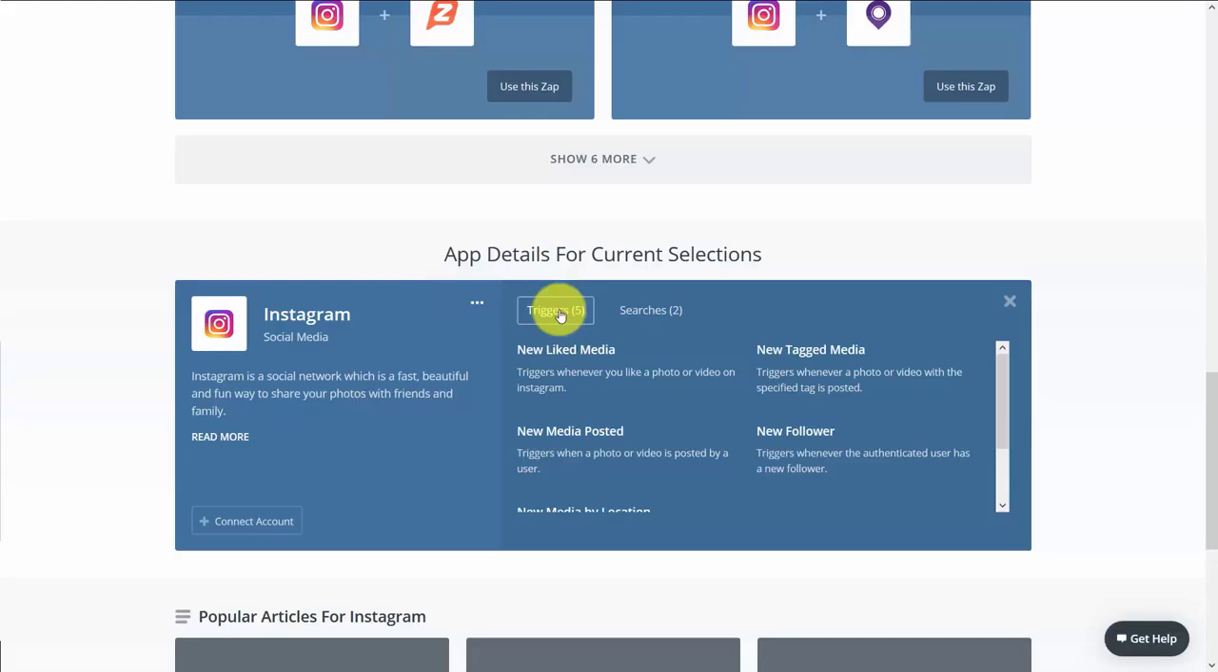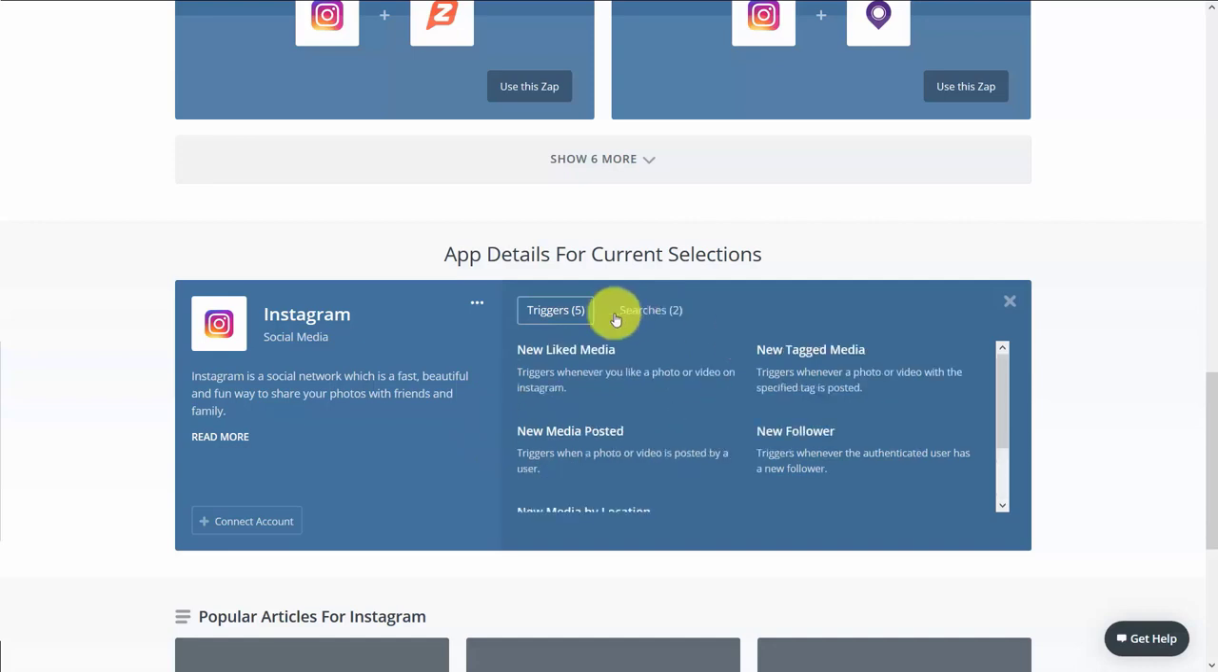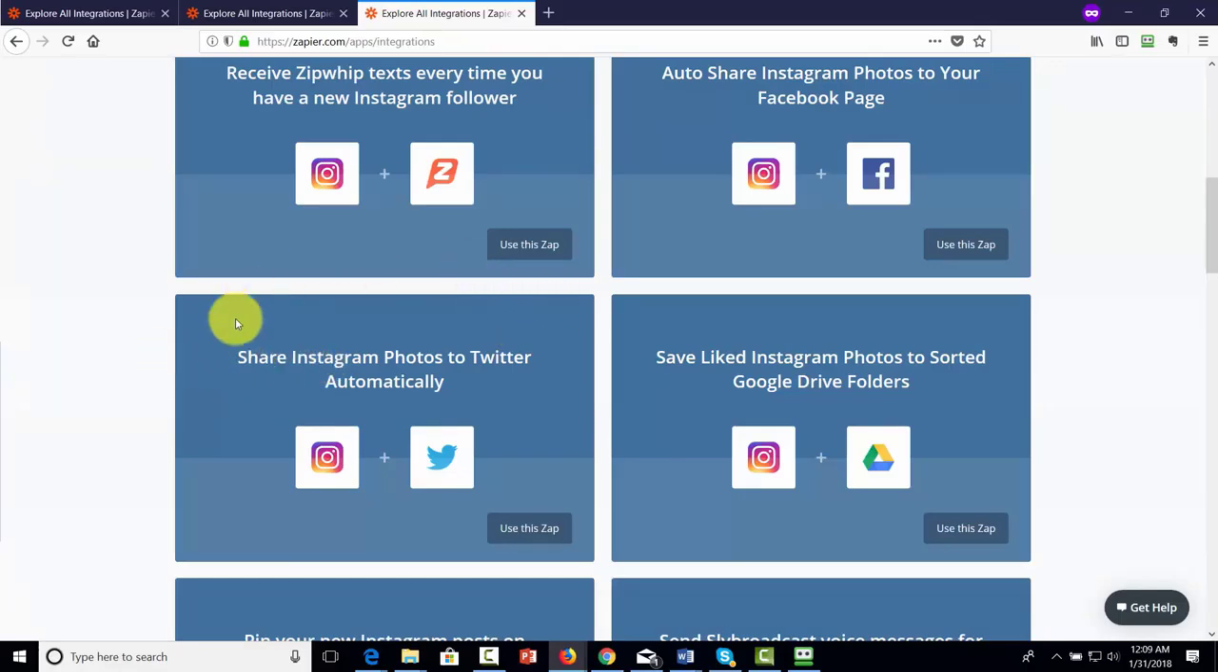So if we click the trigger link, you'll see that liking media on Instagram, tagging media on Instagram, posting media, following someone, and then new media by location, all of those activities can trigger actions on other applications. As an example, there are a number of Instagram integrations that have Instagram as the trigger. For example, you can share any Instagram photo to Twitter automatically. You can also save any liked Instagram photos to your Google Drive folders.